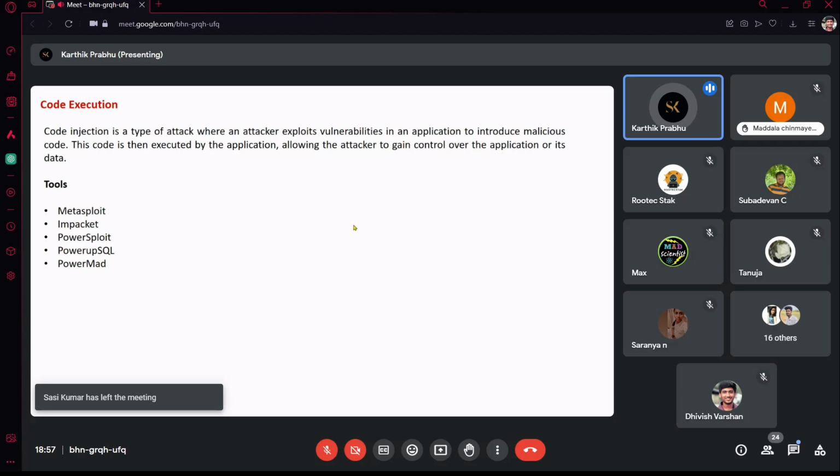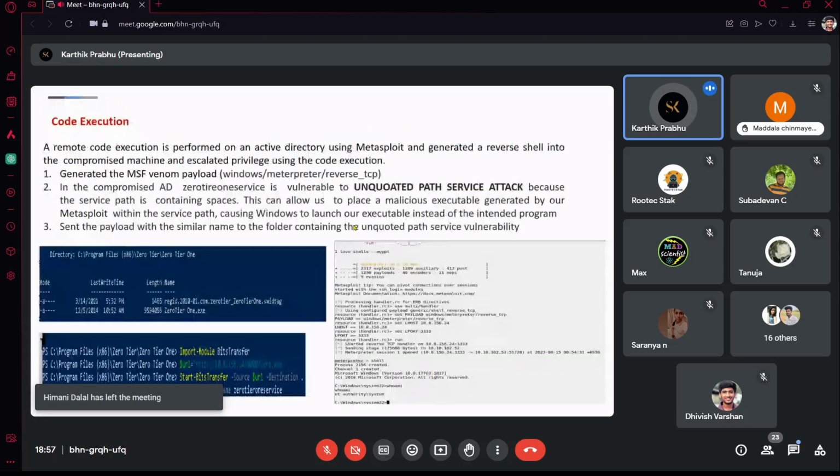We can utilize tools like Metasploit, Impacket, PowerSploit. PowerSploit, everything comes into the AD environment. PowerUpSQL, PowerMap, we can utilize all of that. For example, here in code execution, this is a completely Active Directory environment. First, I'm using Metasploit, like MSFvenom, to create the payload. After that, I'm compromising using the ZeroTier One service.